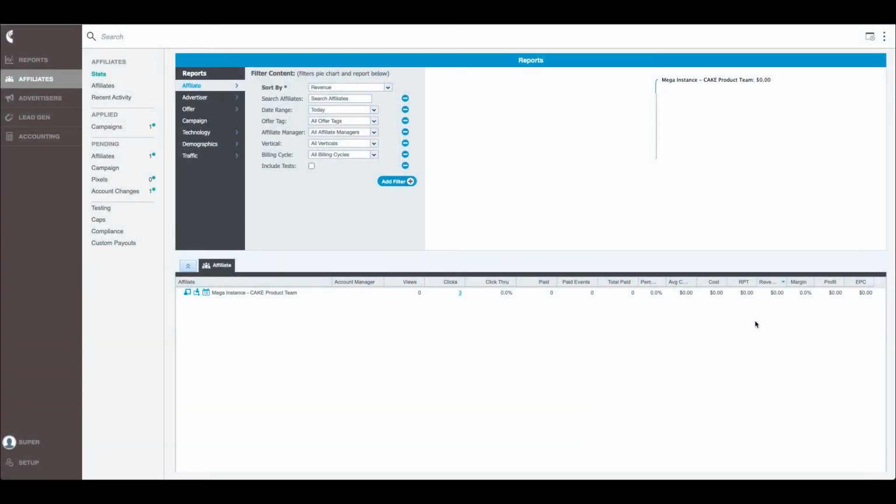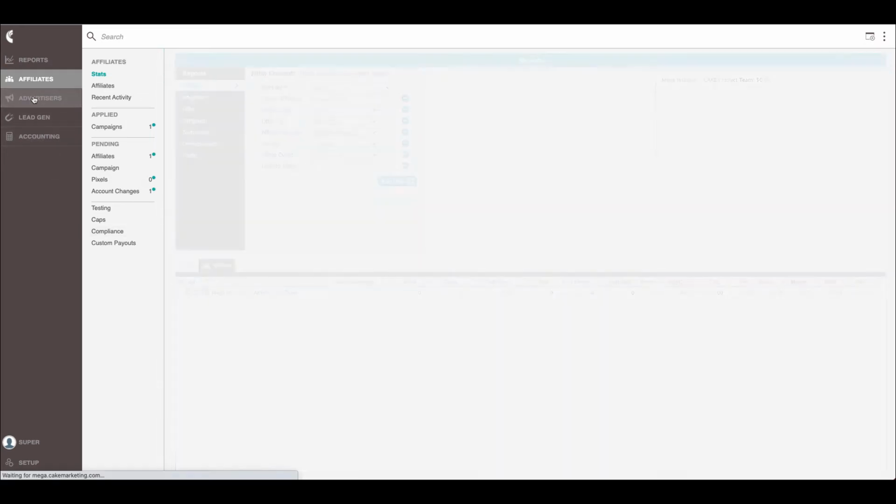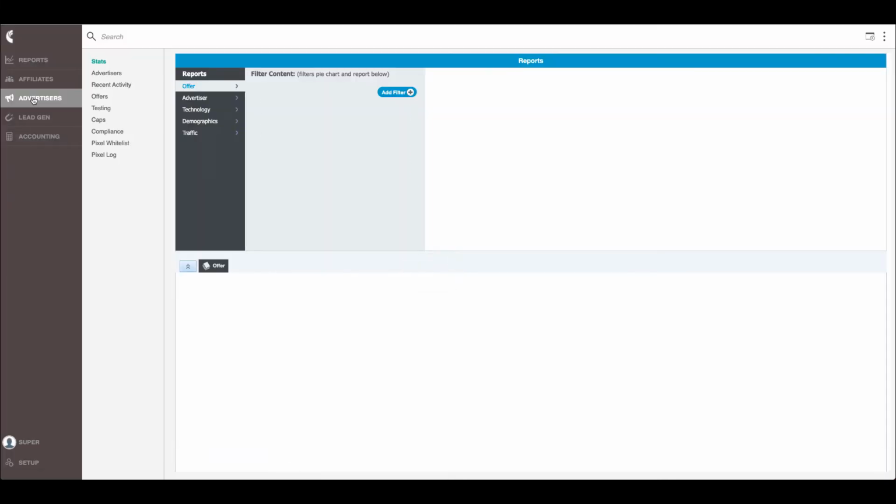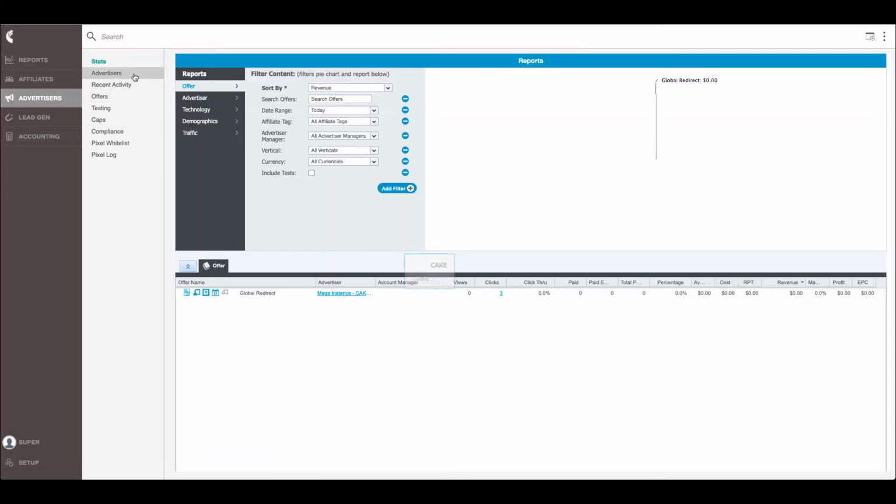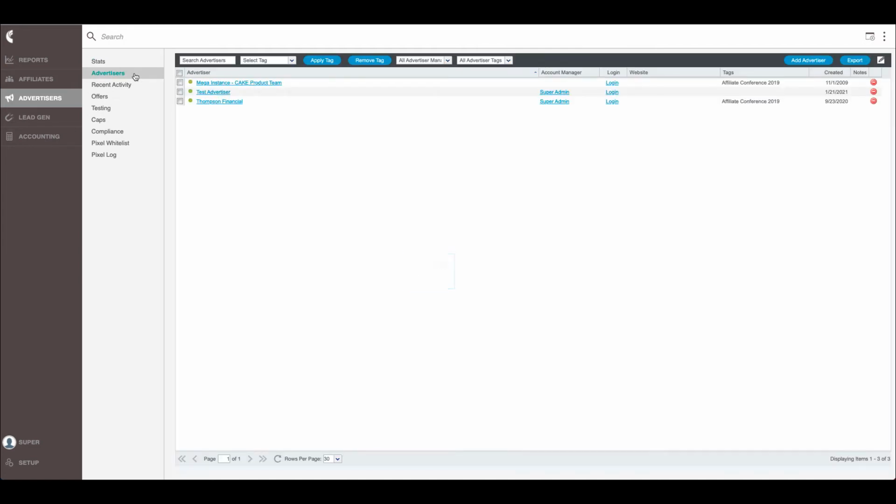Alrighty, we are back in our demo environment and we are now going to walk you through how to add an advertiser. Now, before I actually click on the button to add the advertiser itself, I'm going to navigate to the advertiser grid so you know where the list of advertisers are. So we're going to click on the advertisers main tab, and then go ahead and click on the advertisers sub-tab, which will give us a list of all of our advertisers that we've created in the system.